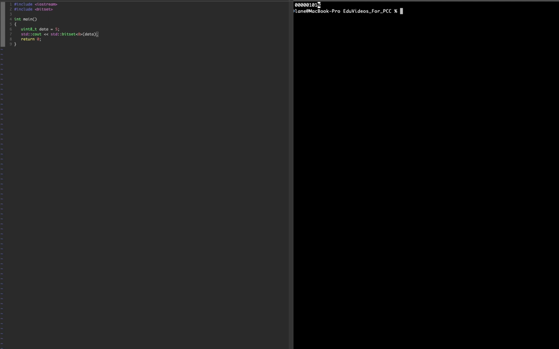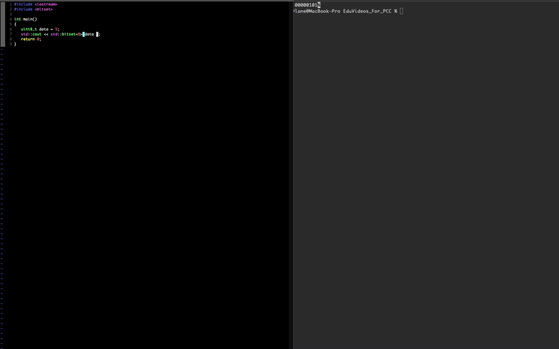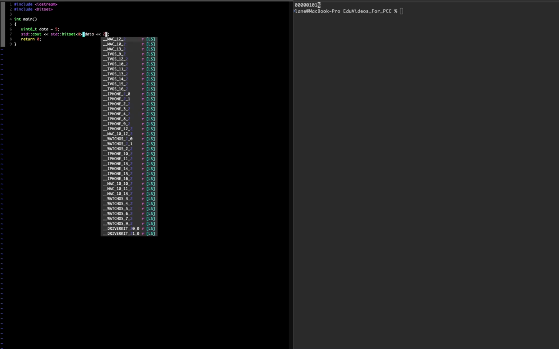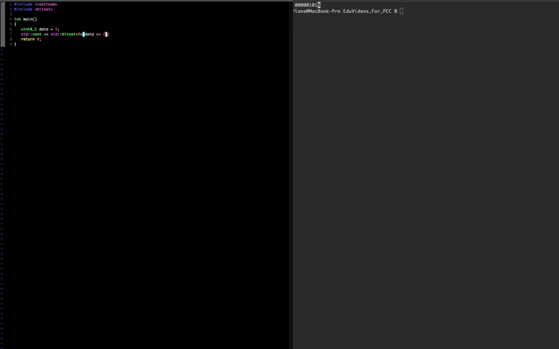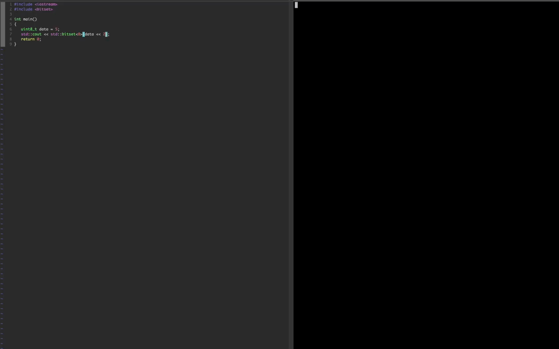And so the first operation we'll be looking at is bitwise shifting. Bitwise shifting is a way of shifting bits in your variables towards the left or towards the right. I'm going to start off by shifting all the bits in data towards the left twice. And so let's go ahead and see what that's going to look like.